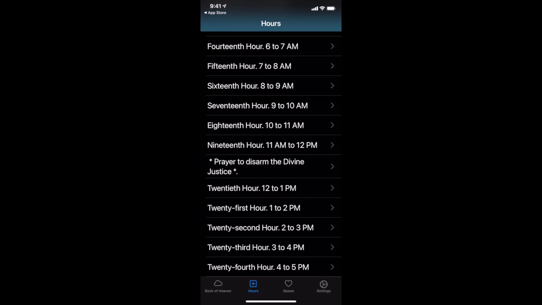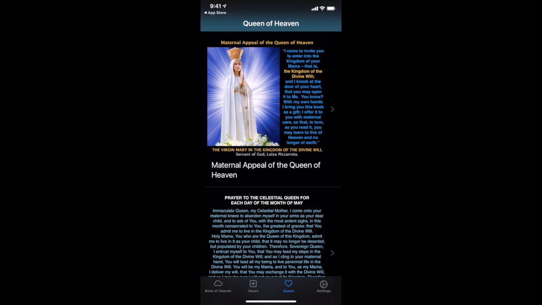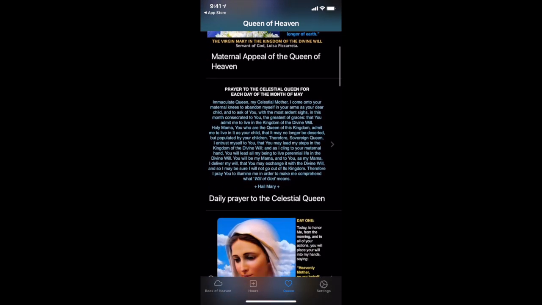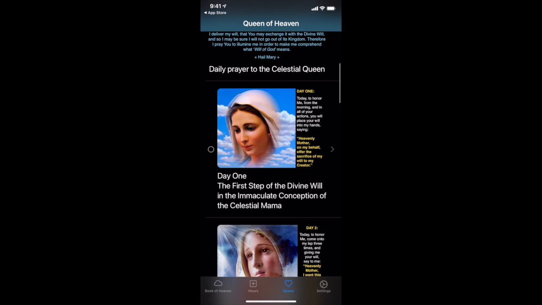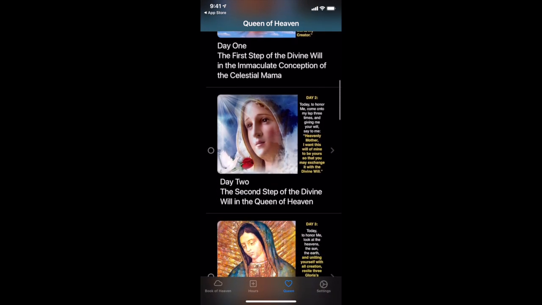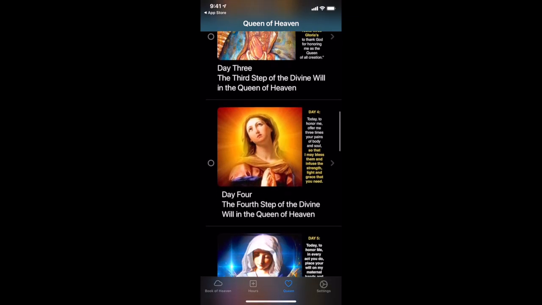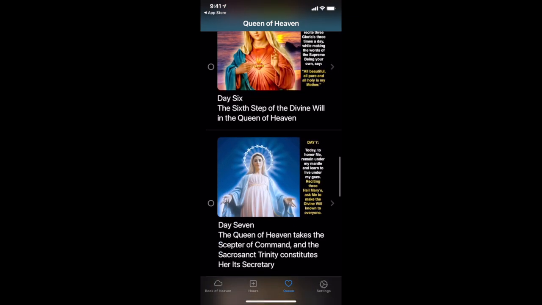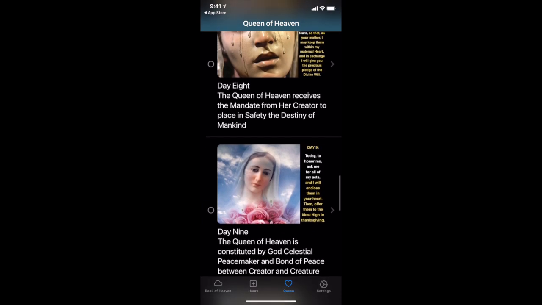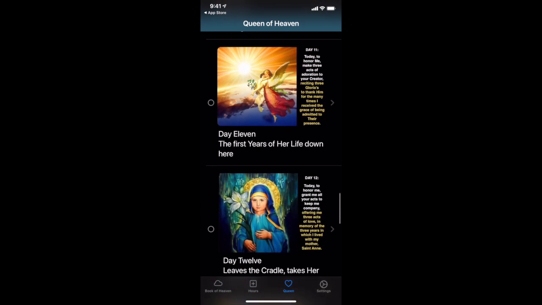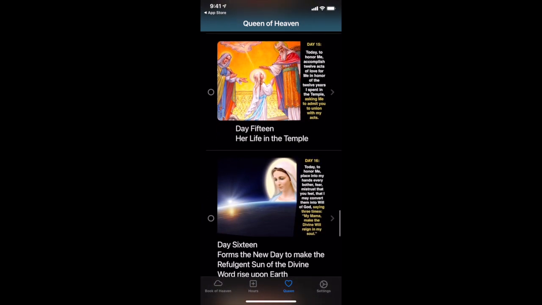Next, we go into the Queen. All the text that comes from the Queen is from the Virgin Mary book in the Kingdom of the Divine Will. There you see day 2, day 3, day 4, all the steps that Our Lady took in order to live in the kingdom.